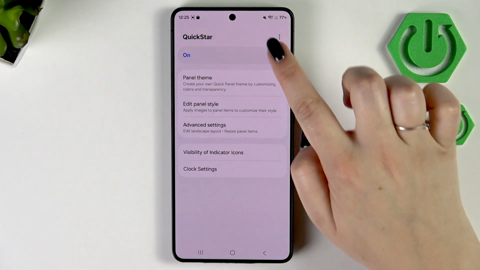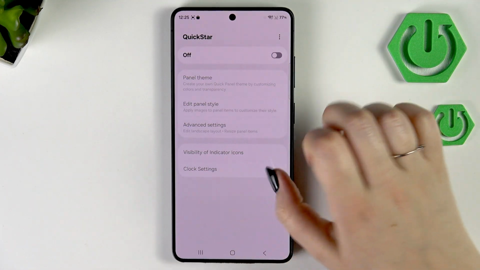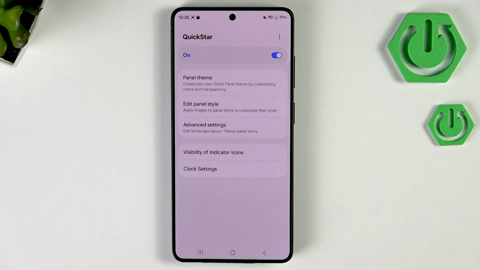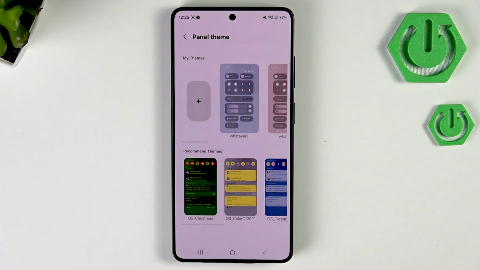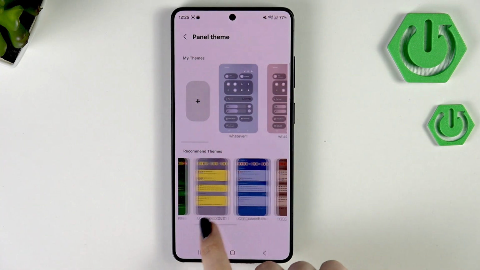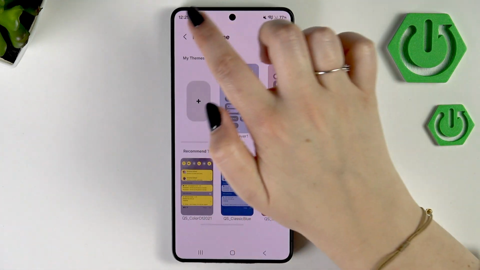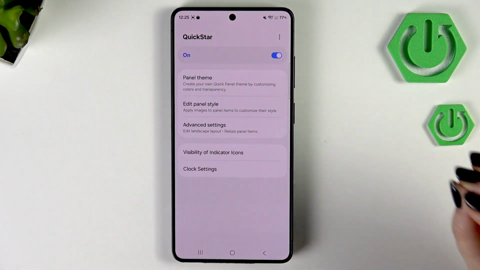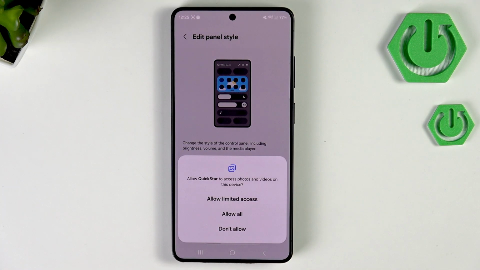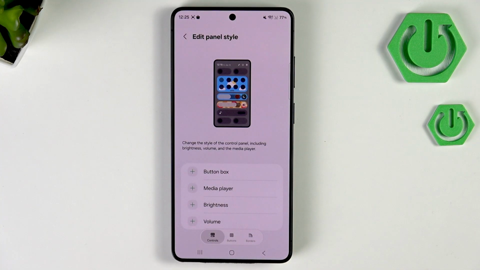And as you can see, usually it will be turned off. So it will look like it. All you need to do is to tap on this switcher here at the top. And now we can edit panel style. Of course, if you want to, you can go to the panel theme. You can change the colors. As you can see, you've got different themes here. You can manage it here. But what I need you to do is to tap on edit panel style. Just tap. As I said, give all the permissions it needs.